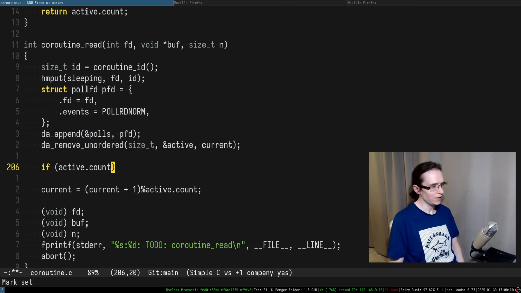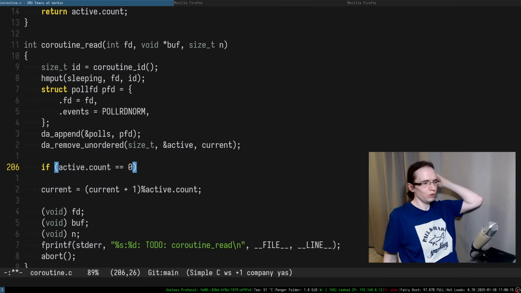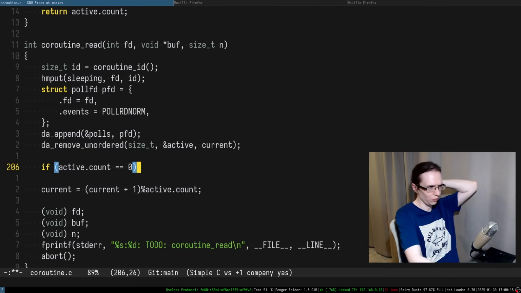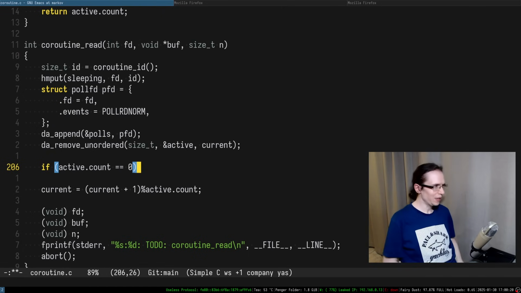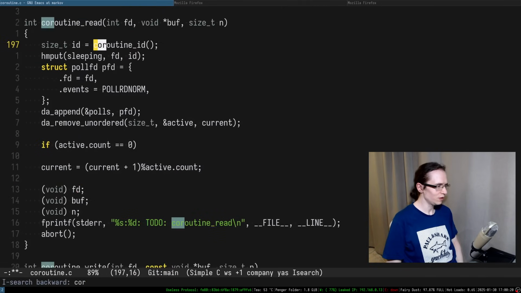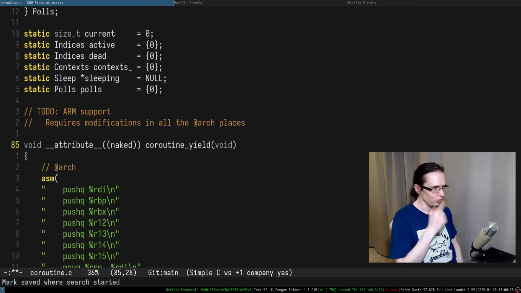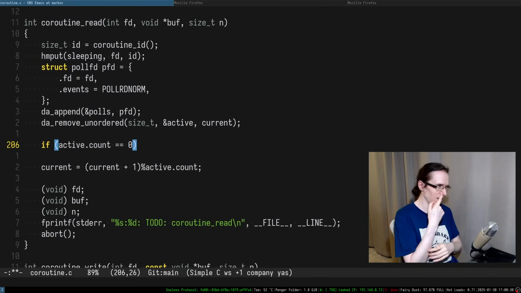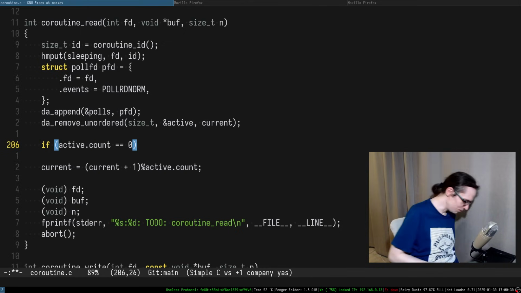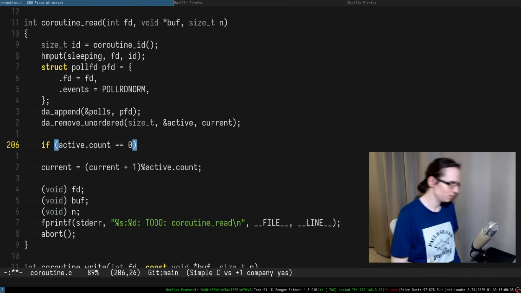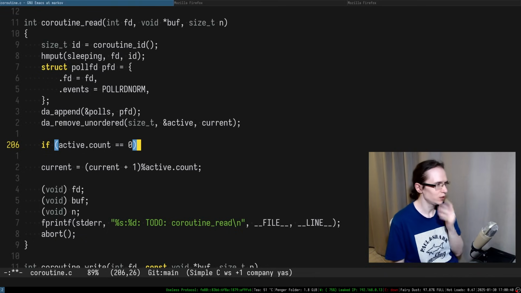So if the active count is equal to 0, you have to basically do the poll, right? But I was expecting to do the poll in coroutine yield. In coroutine yield, this is where I wanted to do the poll after I capture the current context and put it to sleep and stuff like that. So this one is bizarre, to say the least.